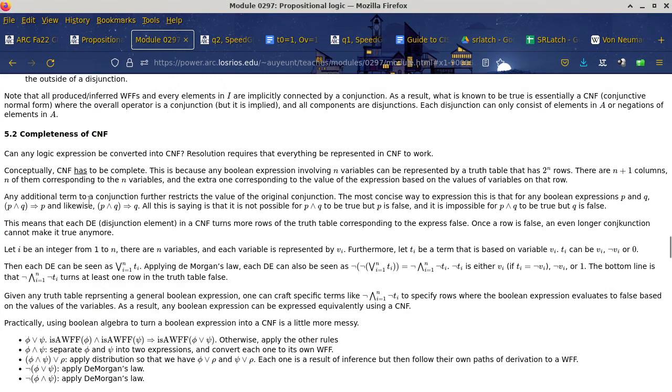Any additional item to a conjunction further restricts the value of the original conjunction. The most concise way to express this is, for any Boolean expressions P and Q, P and Q implies P, and likewise P and Q implies Q. So let's look at these two implications first to make sure that we understand what they mean. P and Q implies P. Is that always going to be true?